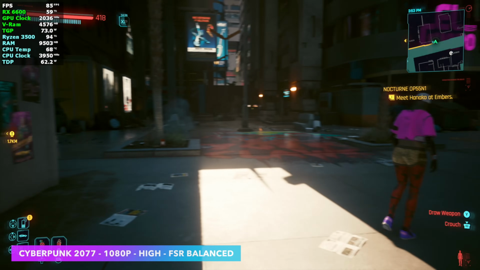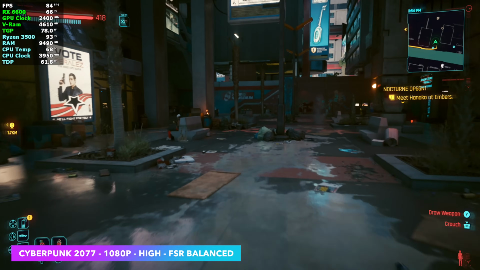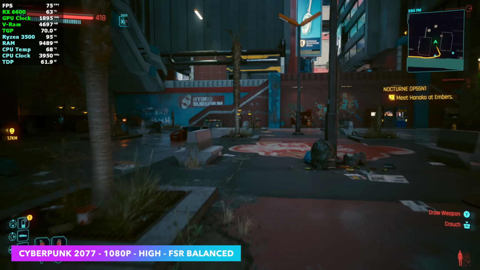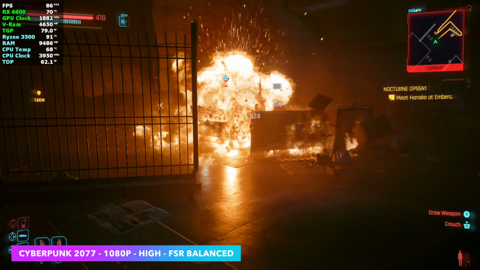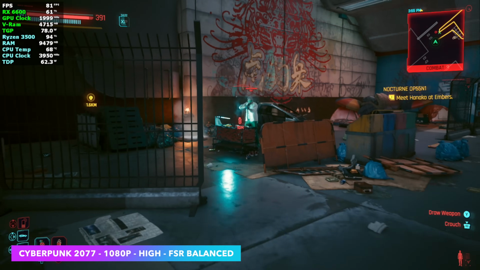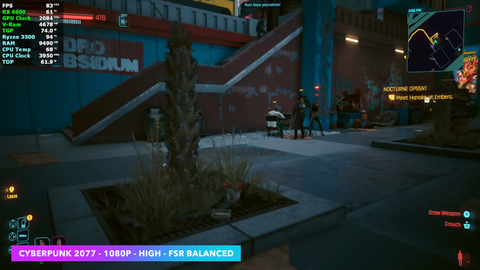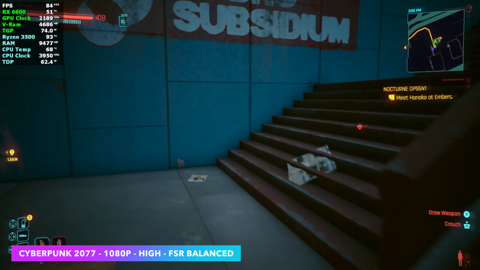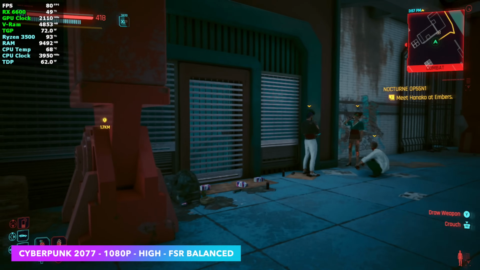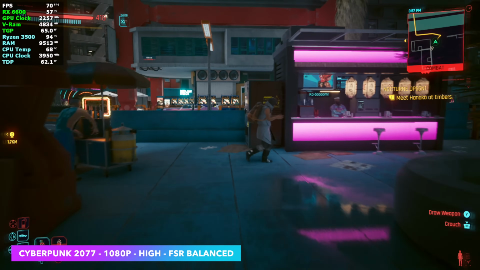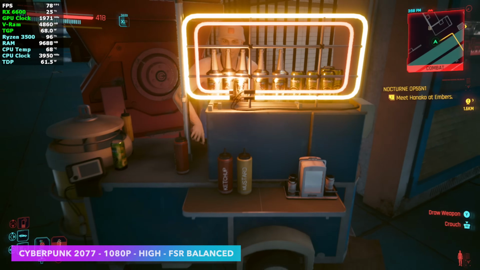First up, we've got Cyberpunk 2077. We're at 1080 high settings with FSR set to balanced. I'm getting an average of around 76 FPS, and I'll tell you right now, if we had a 5600 or a 5600X in this, we could see averages in the mid-90s with it. Right now, this 3500 is holding the 6600 back, and if you take a look at Afterburner, you can see our CPU utilization, the Ryzen 3500, we're anywhere from 91 to 98% utilization. So it is kind of showing its age here, but we're still seeing a decent frame rate.